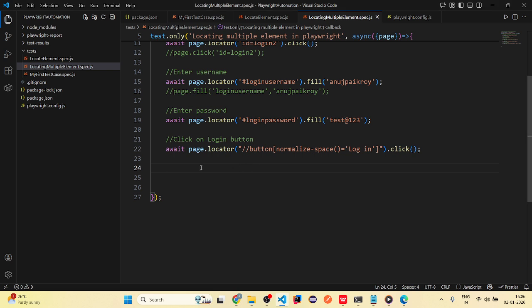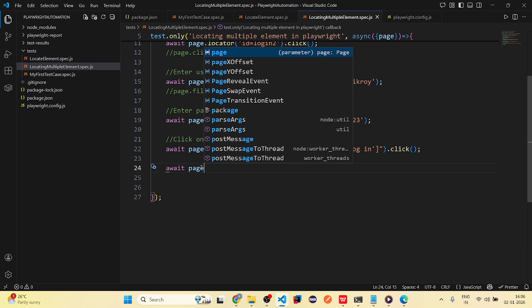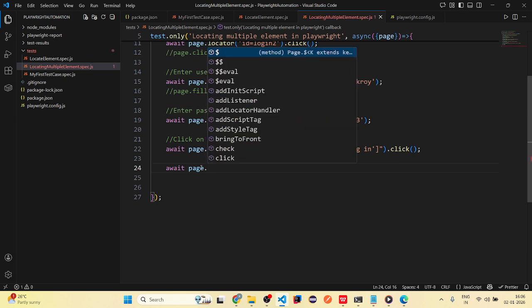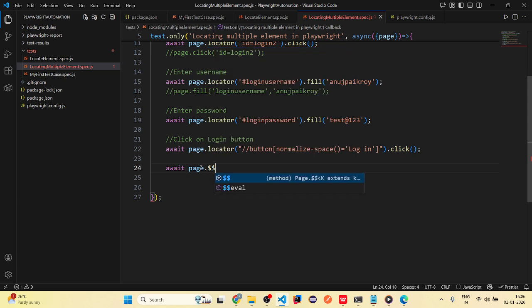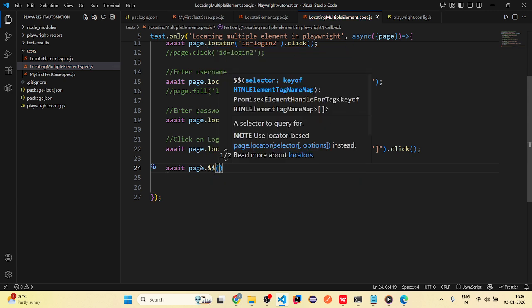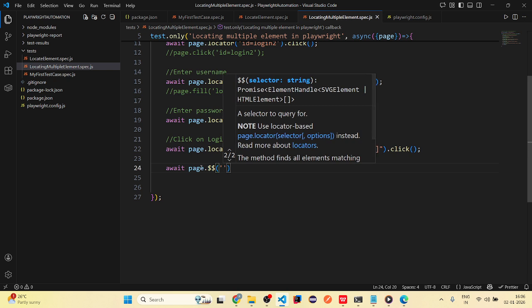You have to remember one thing. Whenever you find multiple elements, there is a different syntax. We have to start with await page. Instead of dot locator, you have to write the dollar symbol, and inside that you have to write your CSS or XPath, anything.